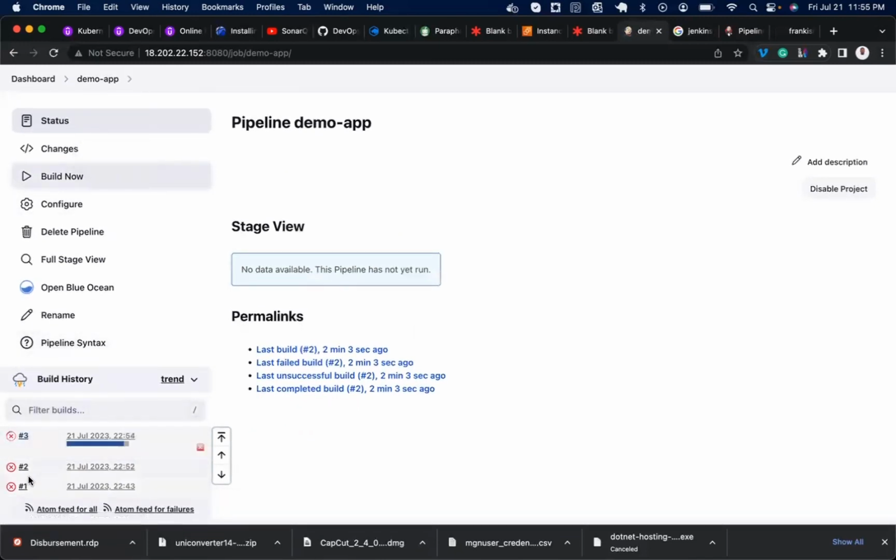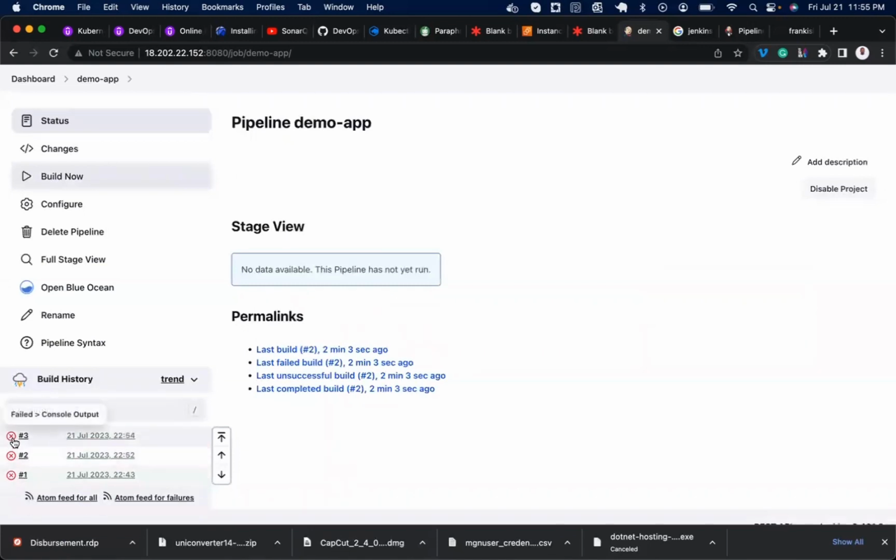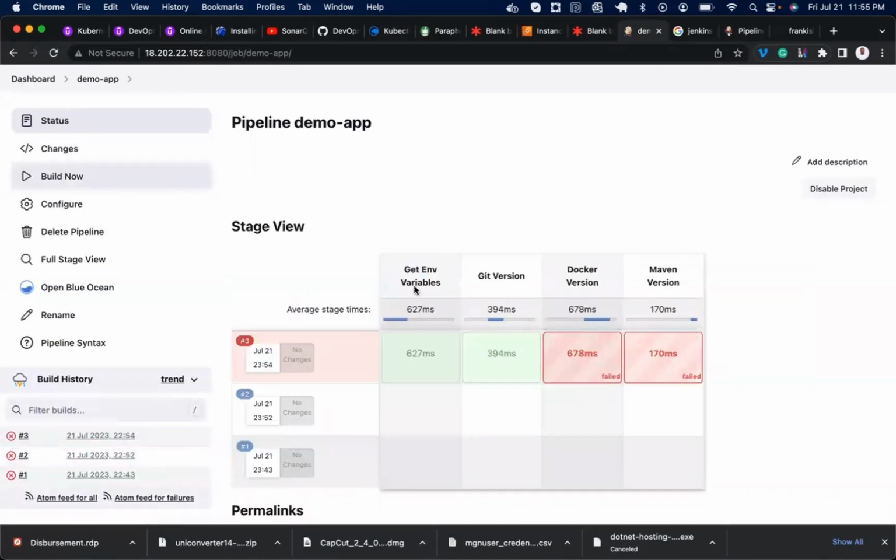Let's see what happens. So now this is the actual pipeline. So this is how a pipeline is. So let's check. You can see, guys, what's happening now. All right. So now in here, we are getting what? Our environment variables. We are getting our Git version. We are having an error because there is no Docker. We're also having an error because there's no what? There's no Maven.